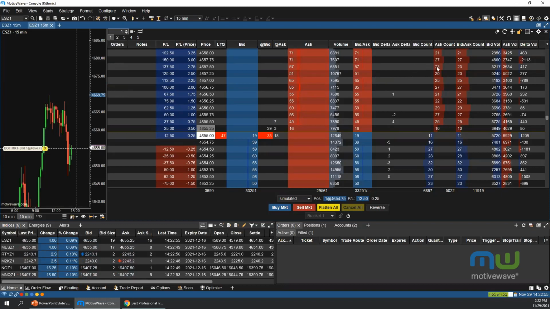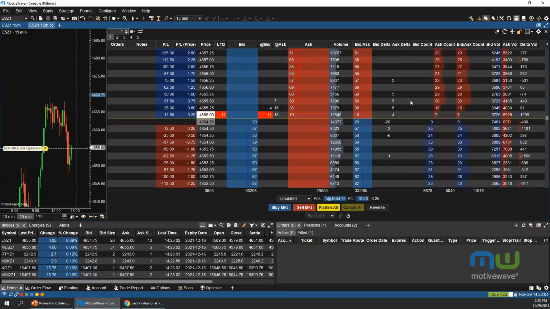The bid count and the ask count just display the number of orders which make up the total contracts in the bid and ask fields. So, for example, at 4653 we have 67 contracts at this level, with a total of 31 orders making up those 67 contracts. And the bid ask count is just one column that combines these two, another way to save space.